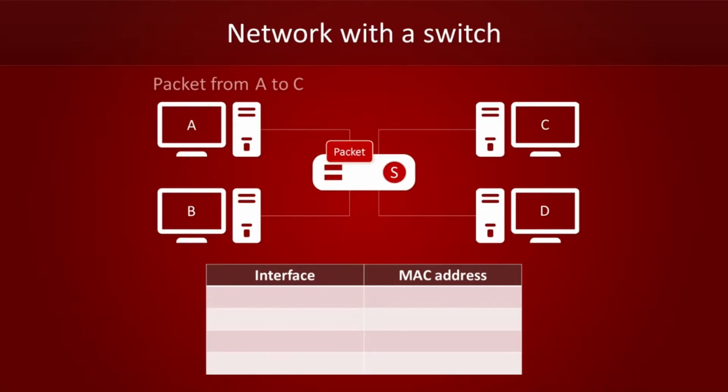At this point, the switch does not know where C is, so it will just behave like a hub and flood everything. But it's learning. By checking the MAC address in the packet's sender field, it learns that computer A can be found on port 1. It will store this information in its switch table.